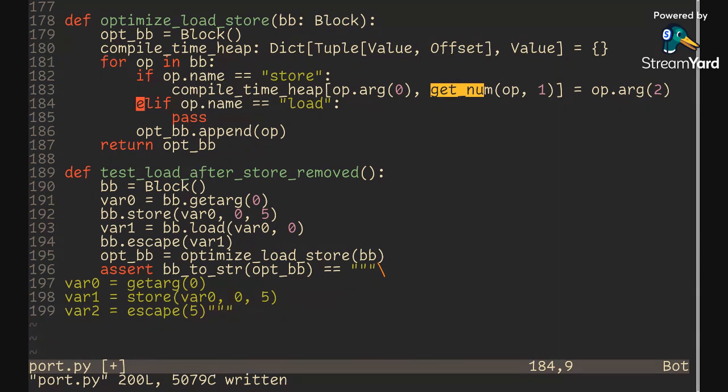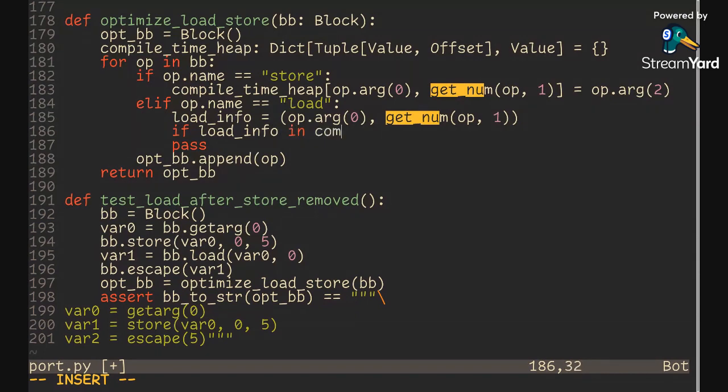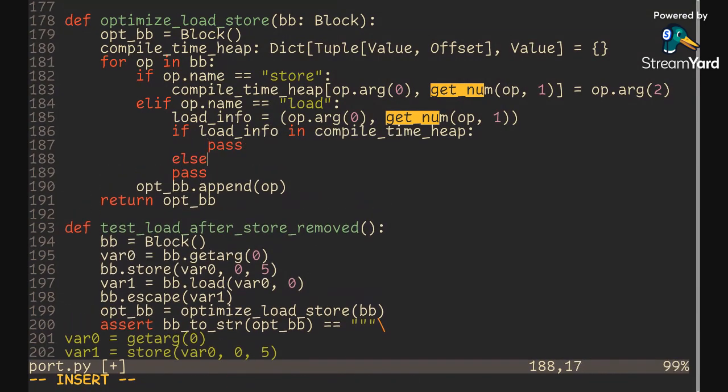So now we have this nice piece of knowledge in our compile-time heap, and we need to use it in the optimizer, right? So in the optimizer, we basically need 2 cases. We need to check whether we know something about the load that we're trying to emit, and if we do, we can potentially remove the load. But often we don't know anything about the load, and then we can't remove it. Oh, this can't be a get. Oh yeah, it is. Exactly, you're reading my mind, Max. So the 2 cases.